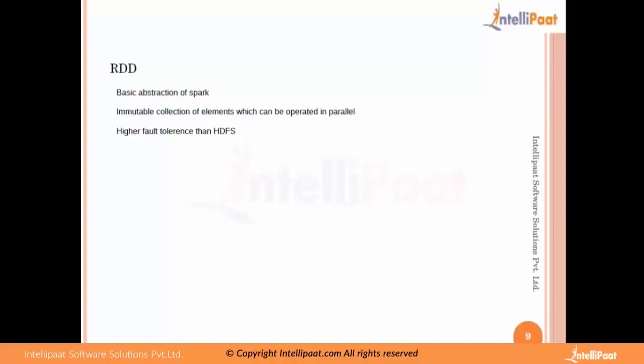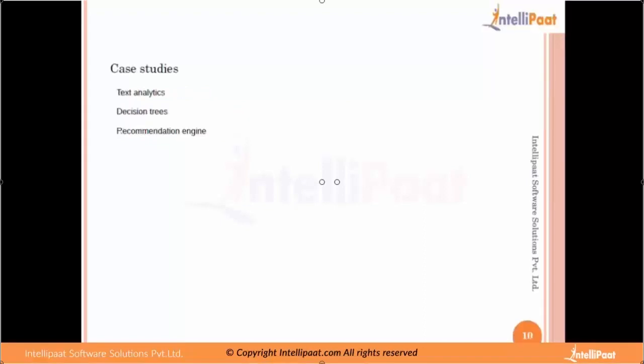But as an end user, you just have to know that you can store data in an RDD and it is totally immutable, and it's got a high degree of fault tolerance compared to HDFS. So that's about RDD. All the components which I detailed before, like MLlib, SQL, GraphX, and streaming, make heavy usage of RDD. So that's about a tour of the components of Spark.